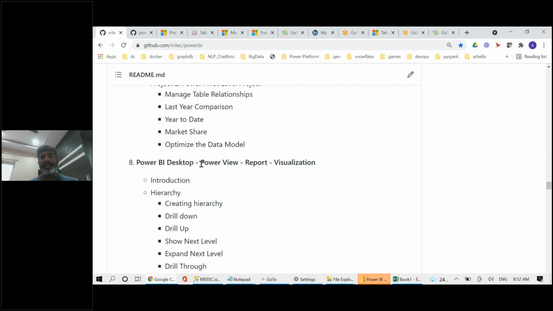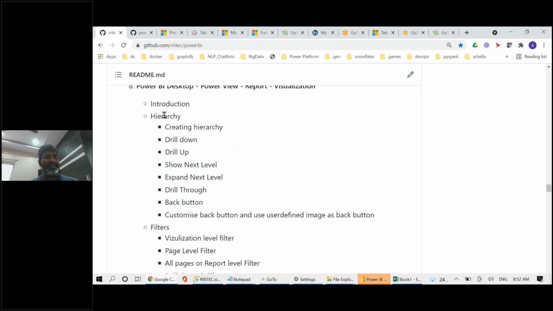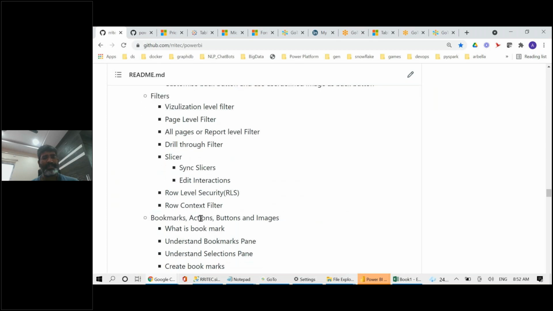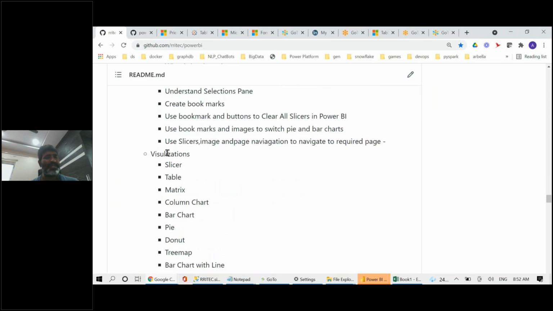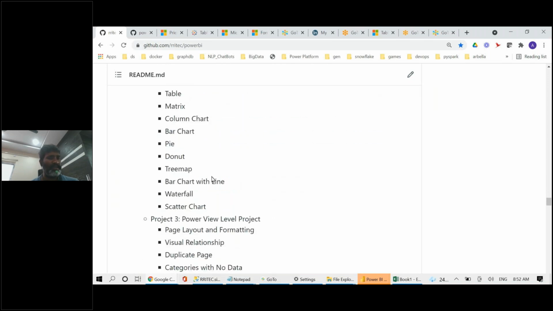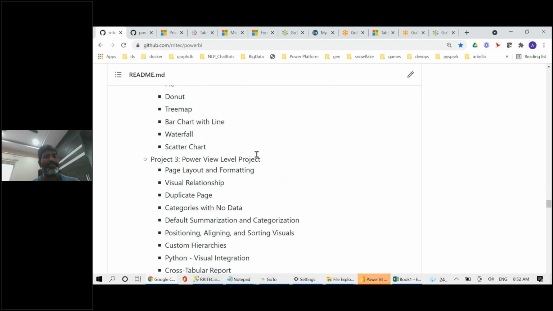Using Power View, what are we going to develop? Reports. Reports are also called what? Visualizations. And different concepts we are going to learn here: hierarchies, filters. Then we are going to know about bookmarks, actions, buttons, images. Then different types of visualizations like slicer, table, matrix, and a number of things. Then we are going for a project also here. There is a project 3.